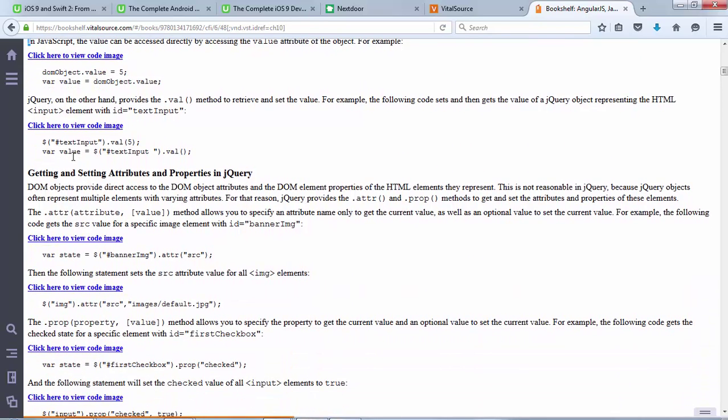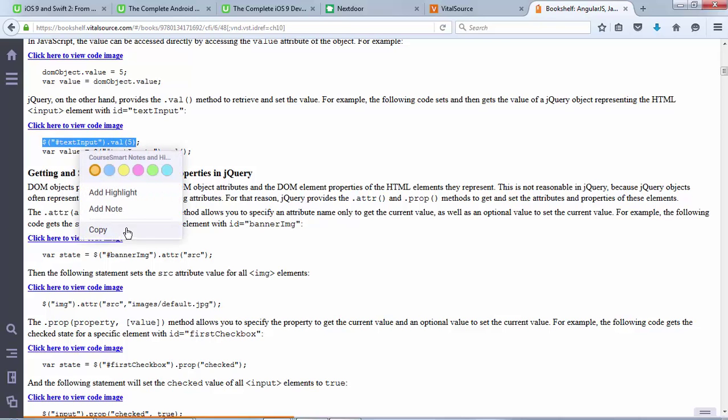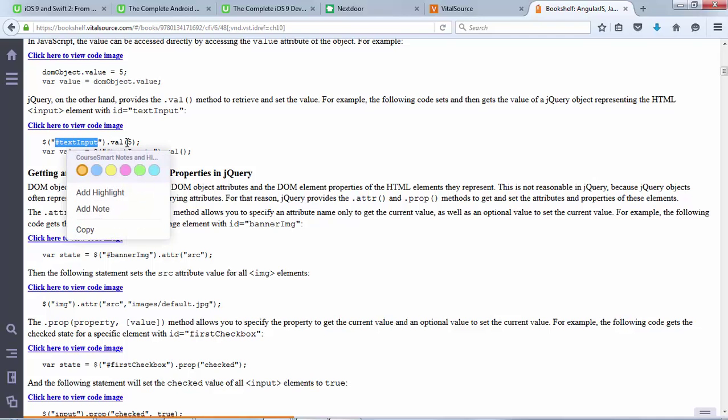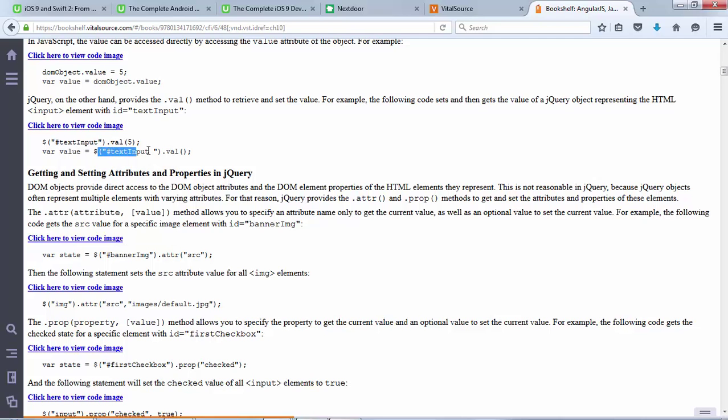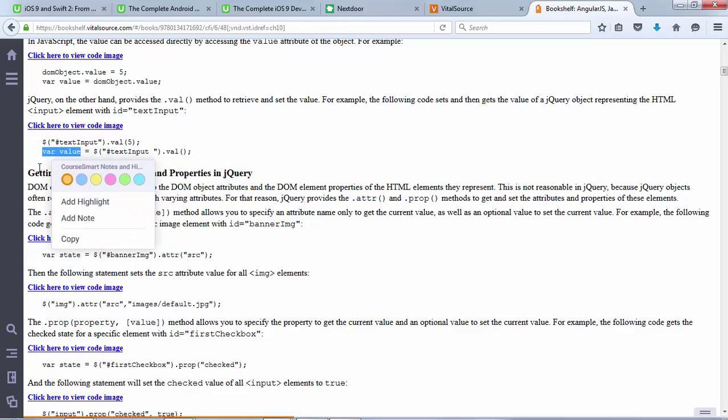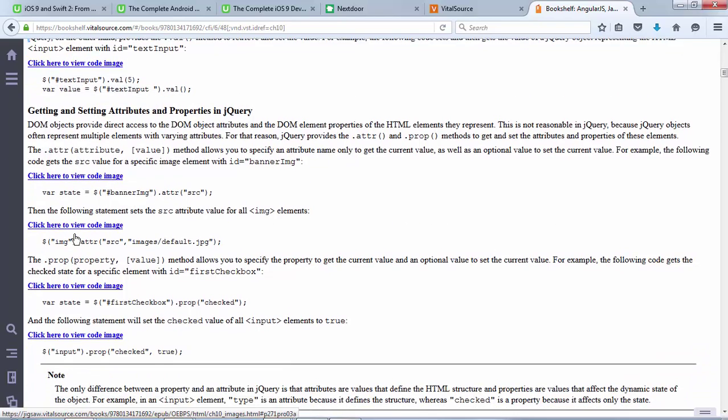So in this case, we're literally setting the value. We're setting the value of text input, something with the ID of text input. We're setting its value to 5. Here we're grabbing that value and we're assigning it to a variable called value. All right.